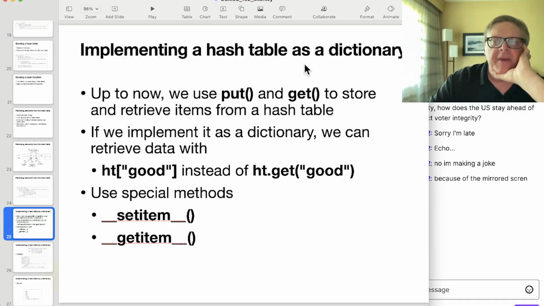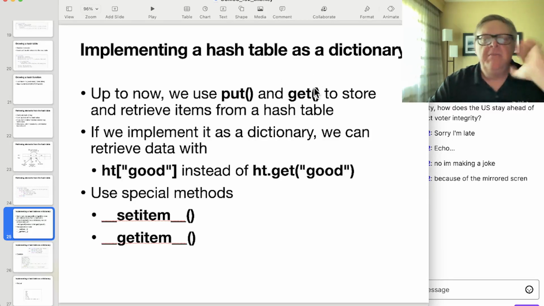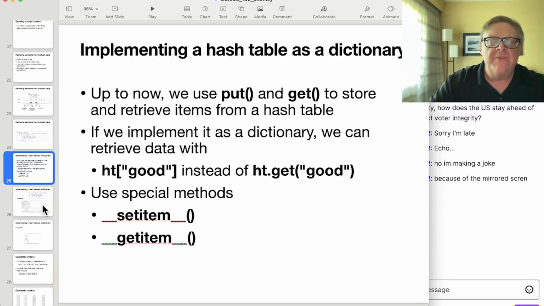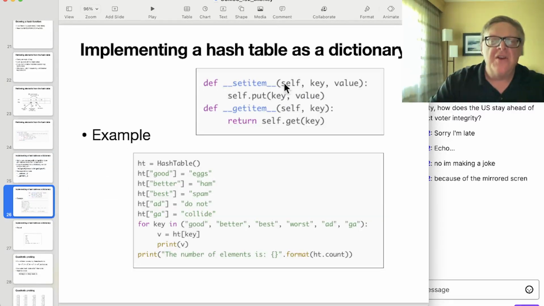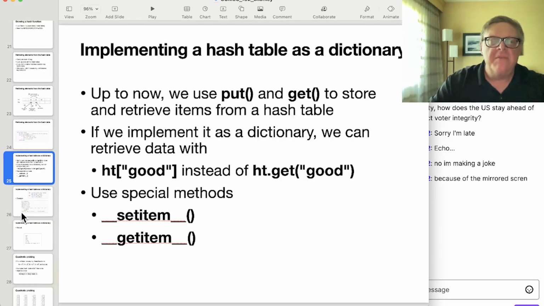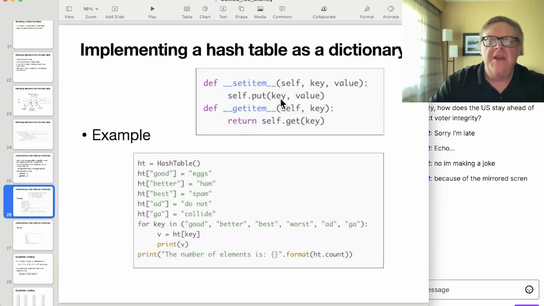All right, so you can implement it as a dictionary. We've been using put and get. But here we can just use hash table of good for get. That's how it works. And you can use set item and get item. These underscores mean these are not intended for end users to use, but they are attributes that play in dictionaries. We're going to define them here. So we're going to define set item to put and get item to get. And so now we assign it with HT of good.